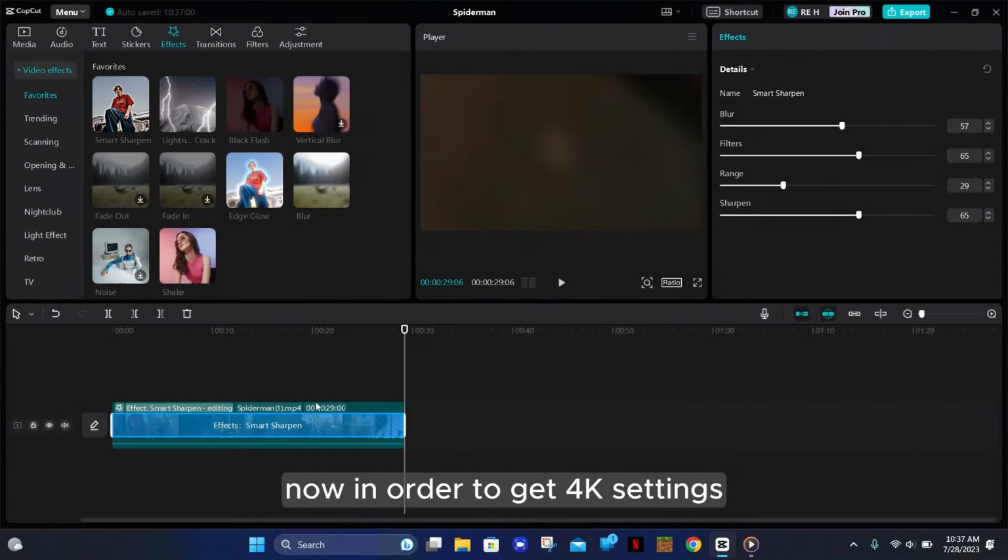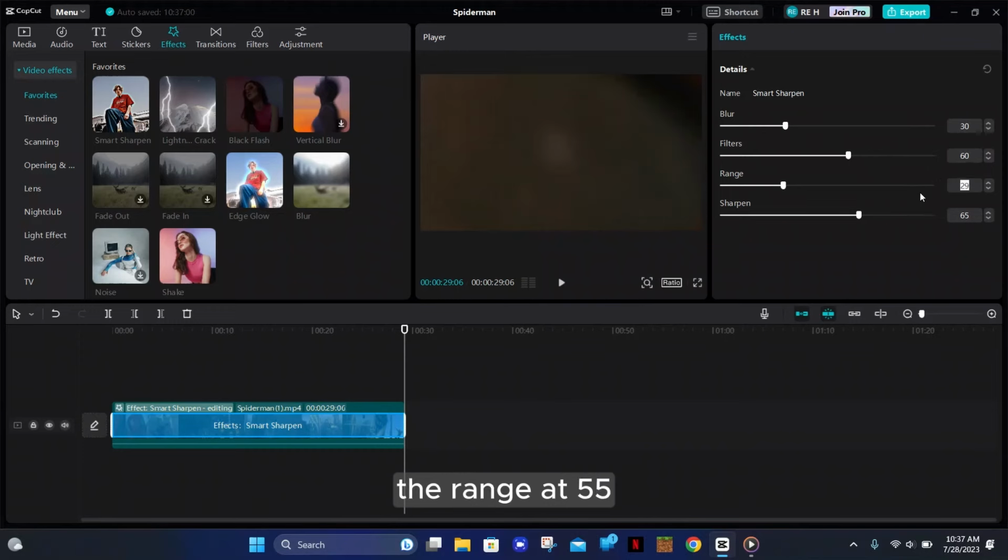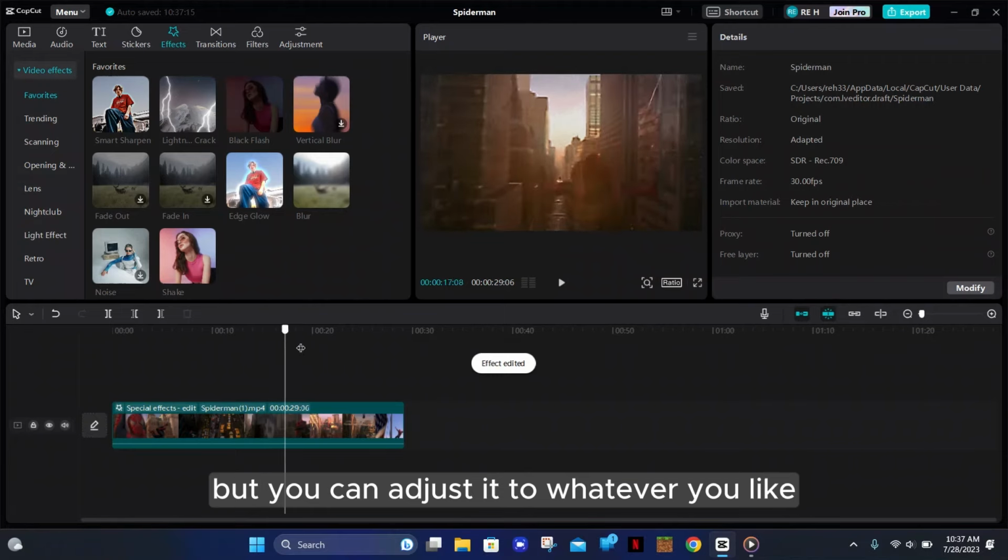Now, in order to get 4K settings, put the blur to 30, the filters at 60, the range at 55, and the sharpen at 30. These are the 4K settings, but you can adjust it to whatever you like.